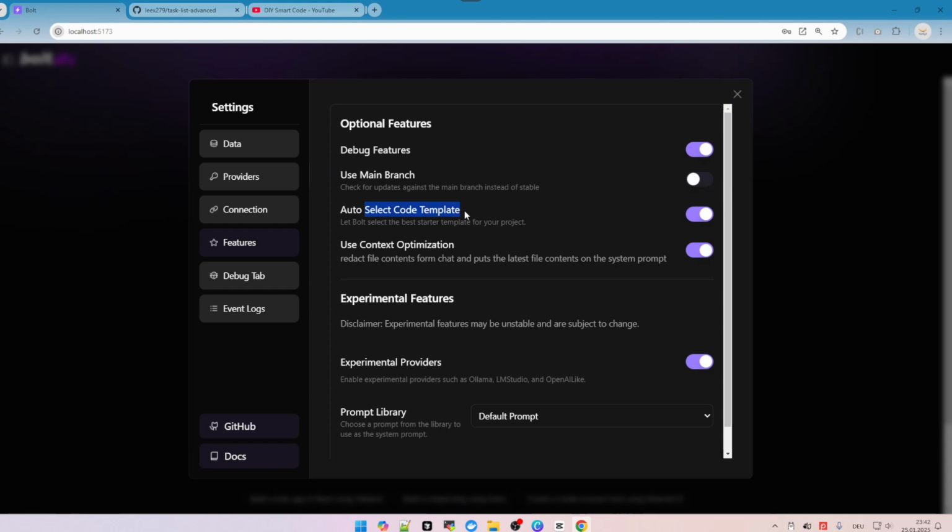The next one is auto select code template. So I showed this before using the starter templates, and if you check this one, it tries to do that automatically. So it recognizes your prompt and decides if it makes sense to use a starter template depending on Angular or React or whatever.